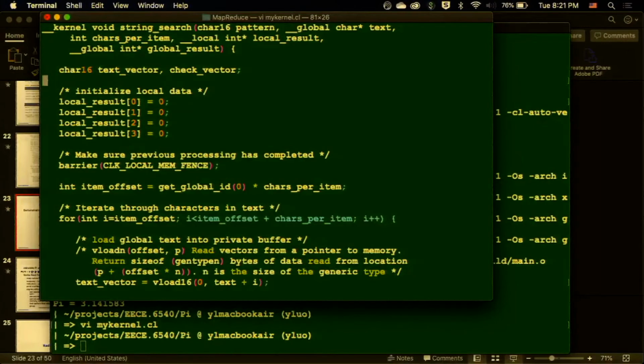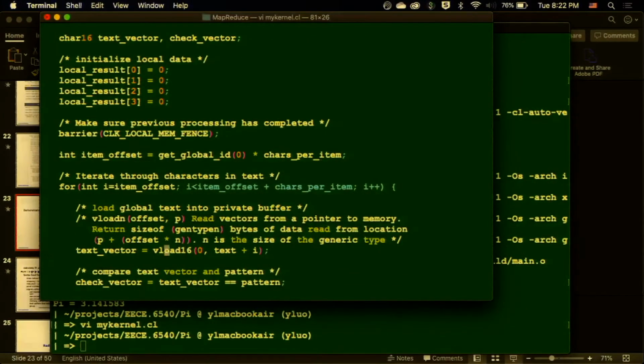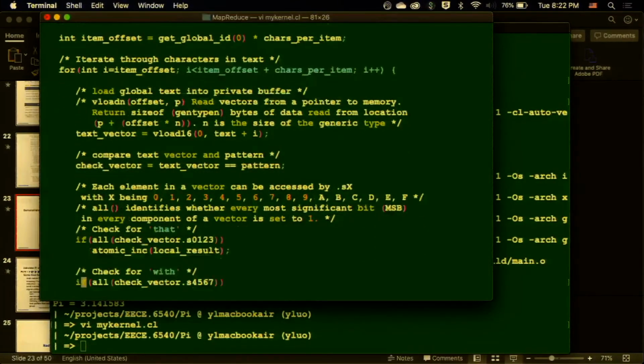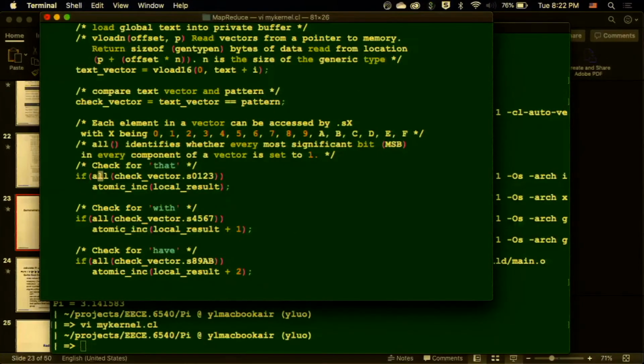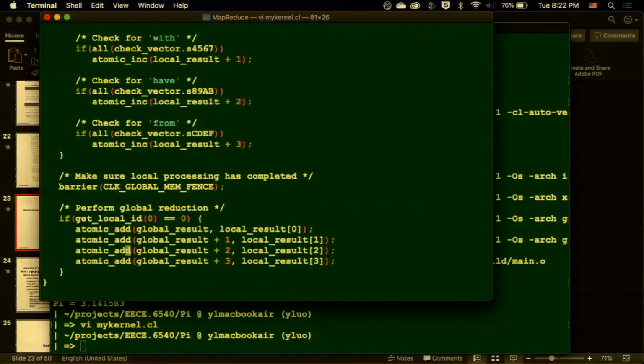We have two vectors declared, and we initialize the local memory to reset the counters. Then we use the global ID to calculate the offset, and using the offset we load 16 bytes at a time into this text vector. Every loop iteration will move the location by one. Then we compare, and we check the comparison result using these all-check vector functions. This is a nice built-in function in the kernels to be able to check multiple elements at the same time. And then we will perform the global reduction using the first work item in each group.